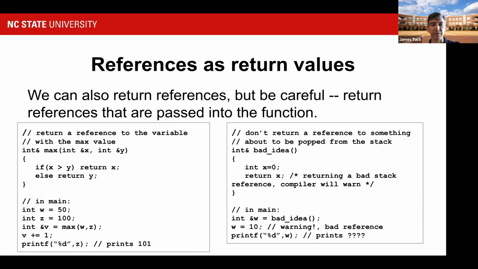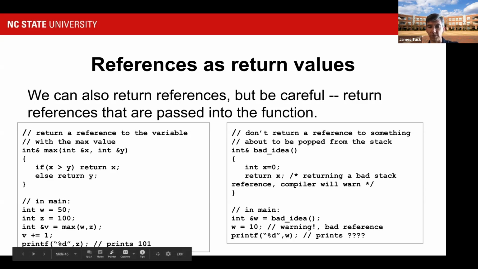And that's perfectly reasonable. But look over here on the right where I have this function called bad idea. I'm going to return a reference here, but I return x, which is a local variable. And what's going to happen is that x is going to be on the stack. And when this function ends, that memory location for x is popped and it's basically no longer valid. But I'm returning a reference to an invalid memory location. Clearly, that's not a good idea. And when I try to return this reference in main and use it, then I'm just pointing at garbage memory. It's not going to work.